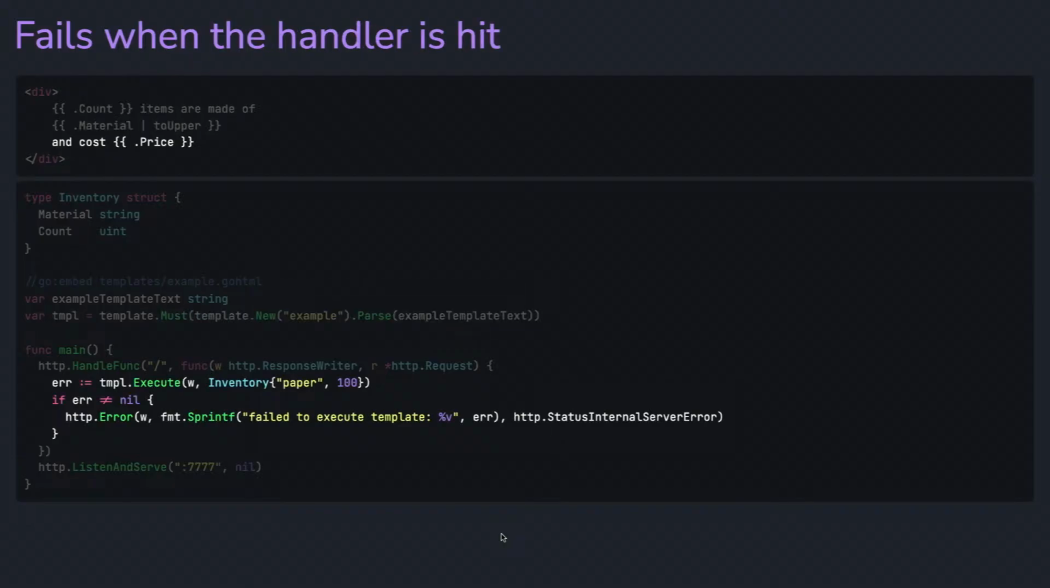And this one here fails at runtime when you try and render the template. That's because there's no price field, but because Go's built-in templates are only rendered at execution time, you can't see that until you try it out later. So it fails in front of your customers, which is possibly the worst time for it to happen.